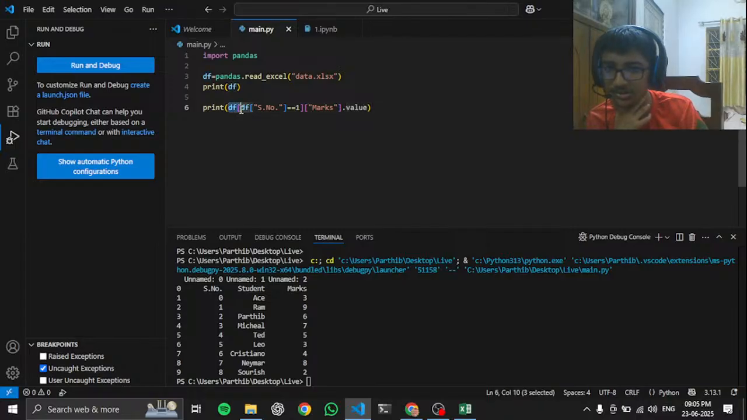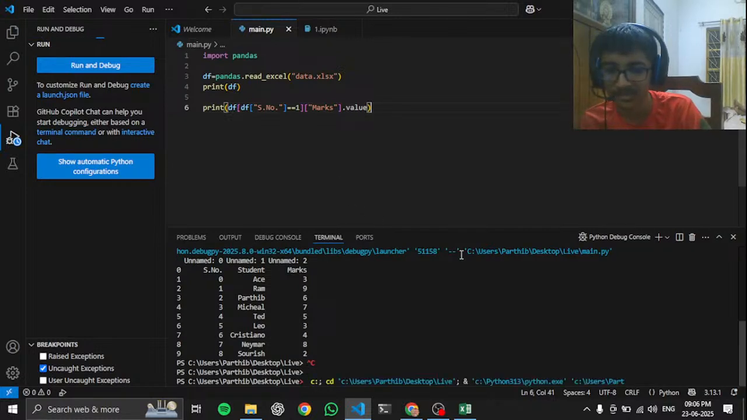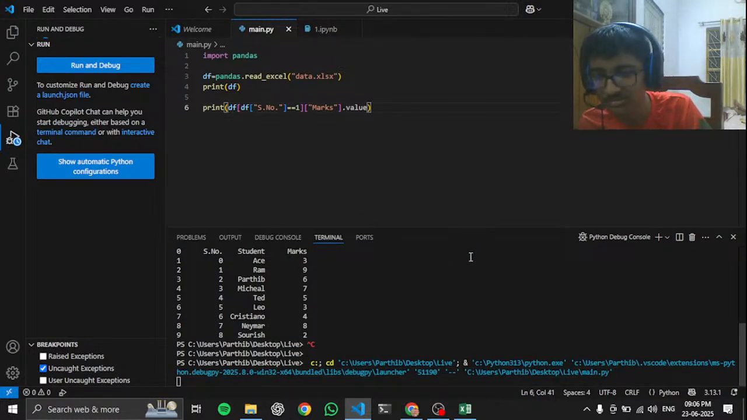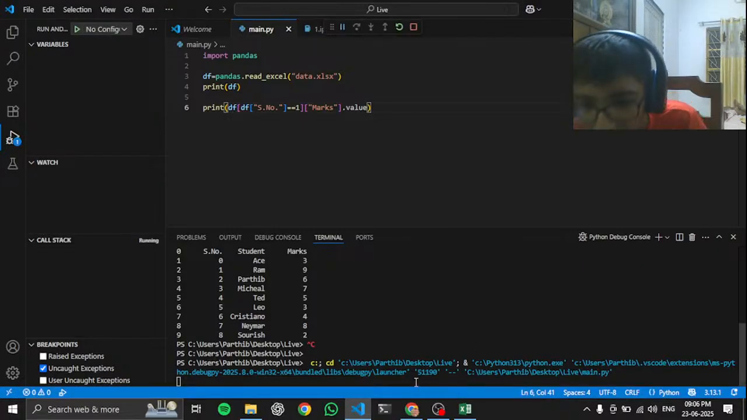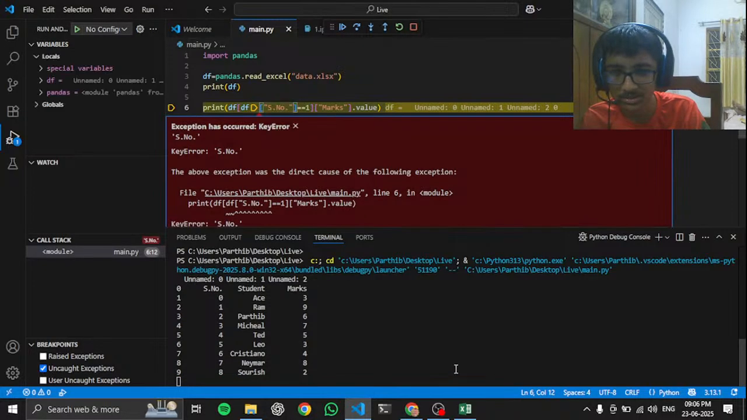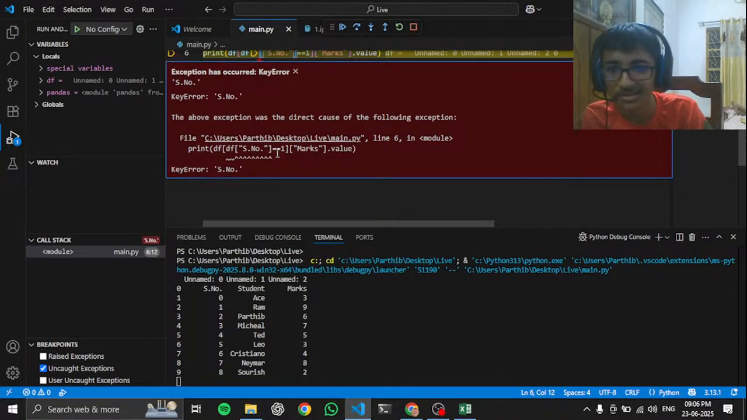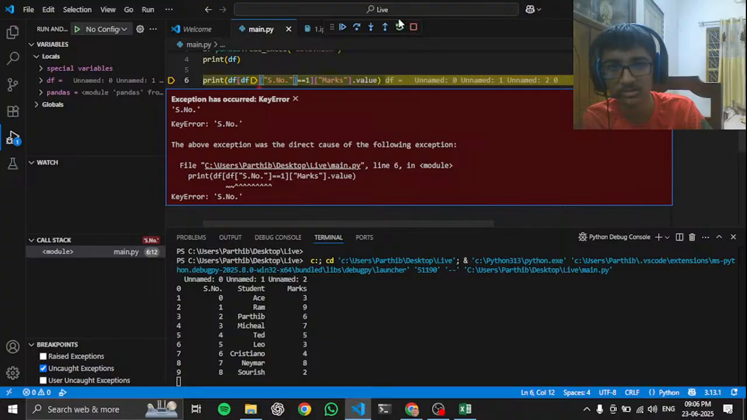So df, right? Inside df, serial number equals to 1 marks dot value. So what's wrong with this? Let's run it once more, because why not? Please don't give an error again. Please. Bro, what the hell? And the above exception was a direct cause of the following exception.